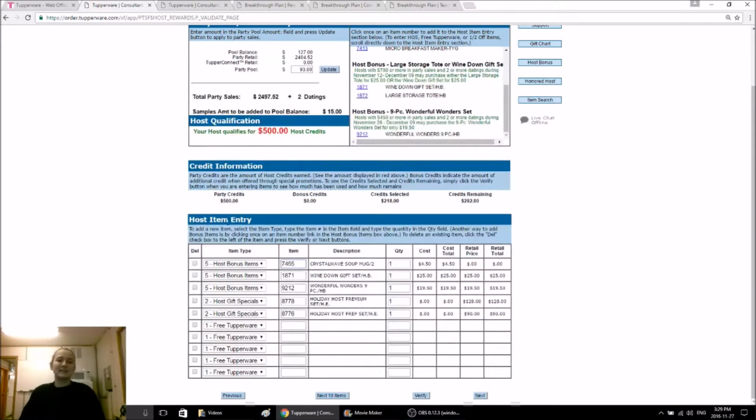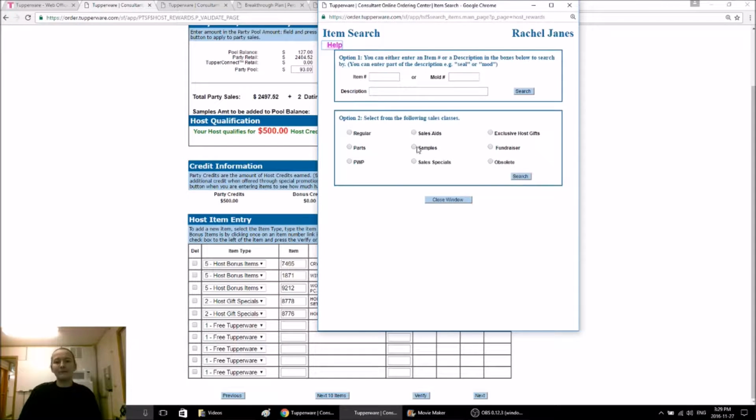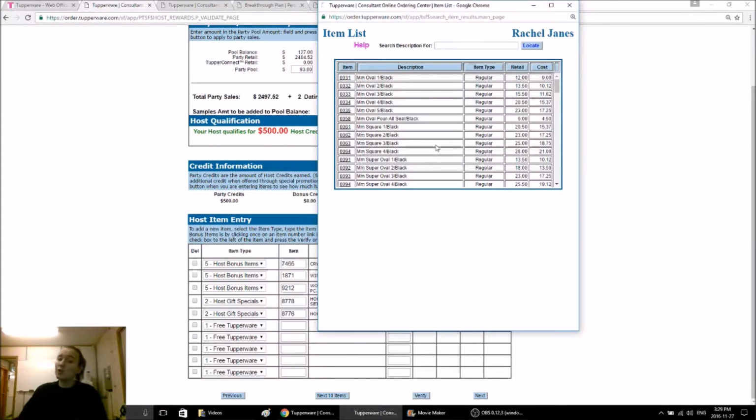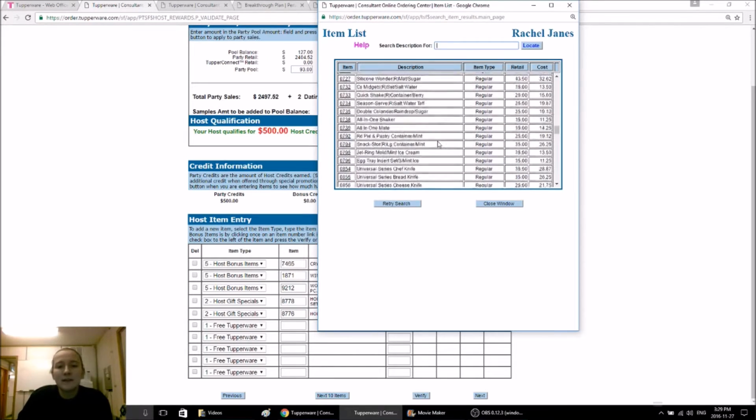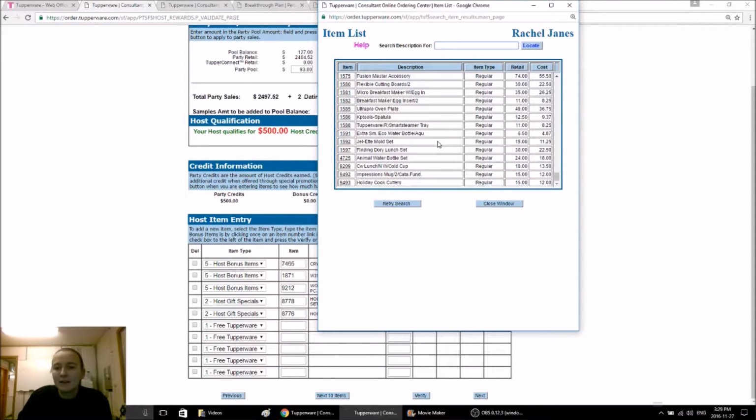And now you're going to see this area's changed. They have 500 credits to start, bonus credits. Sometimes you can buy bonus credits. That's what that's from. Credits selected. We've already spent 218 of the credits, and the credits remaining. So we're going to get them some free Tupperware with this, and that's only going to be out of the regular section. You're not going to be able to use any of your sales specials. So they've got $218 remaining.